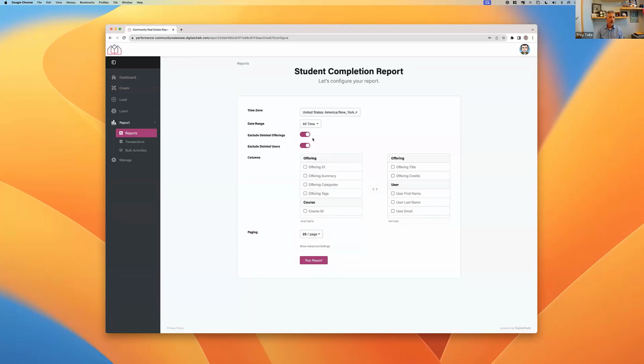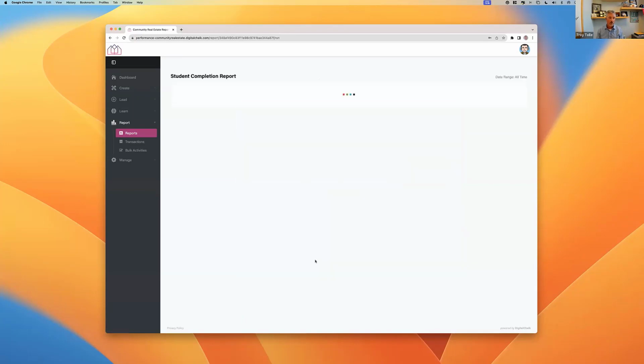I can choose my date range to run these reports. And then every single property that is associated with a user completing a course is now available to you. All the custom user fields that you've created, all the dates that are associated with this learning, all available at the click of a button.